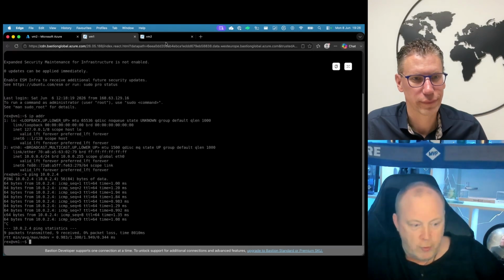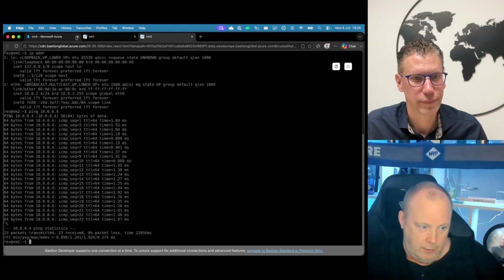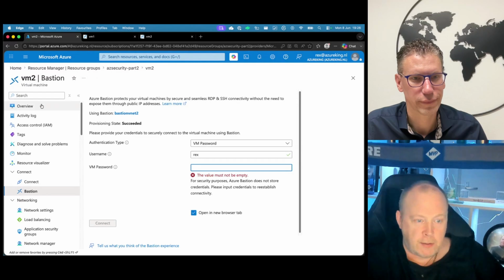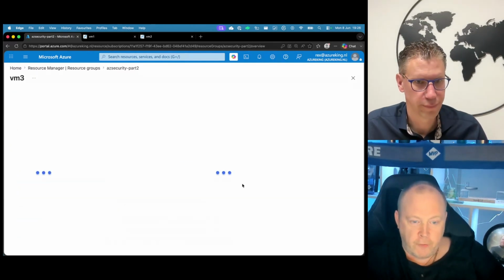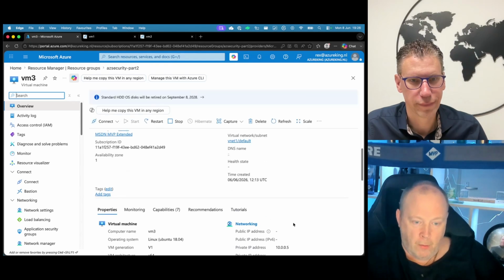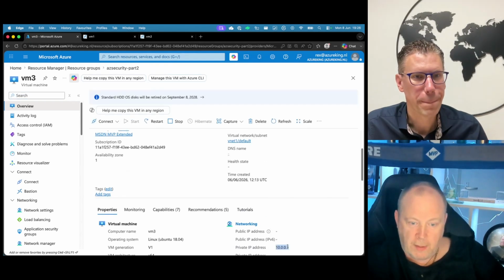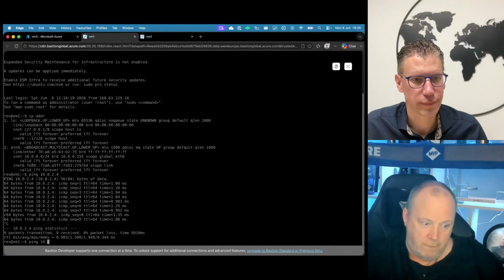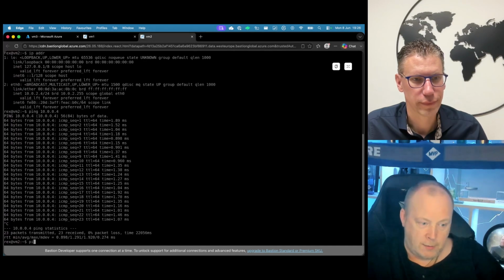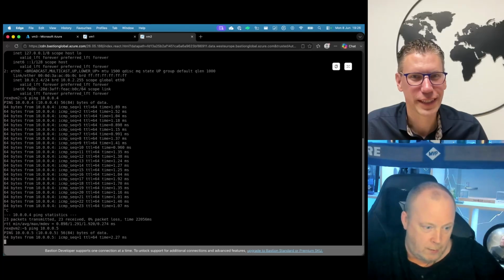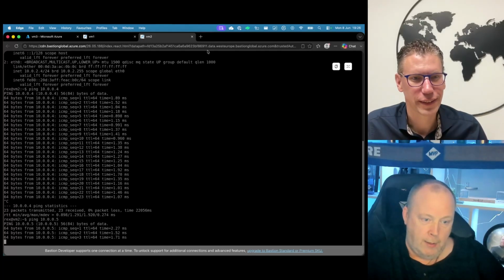And to make it more interesting, in this case, I also have a third virtual machine, which has this IP address, 10.0.0.5. So if I do a ping on 10.0.0.5, it will just reply. The same from this machine, because they're all in the same network. And this will just work.